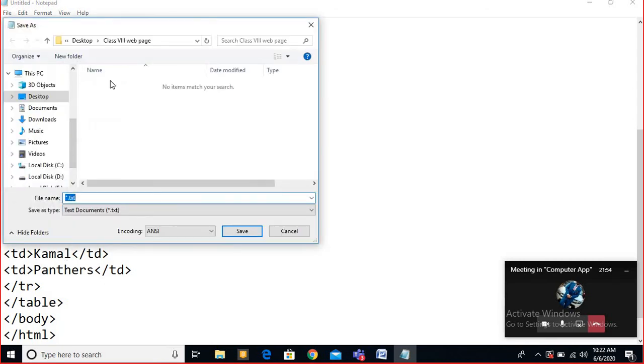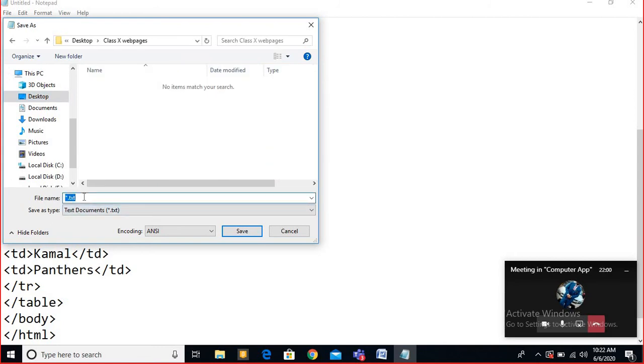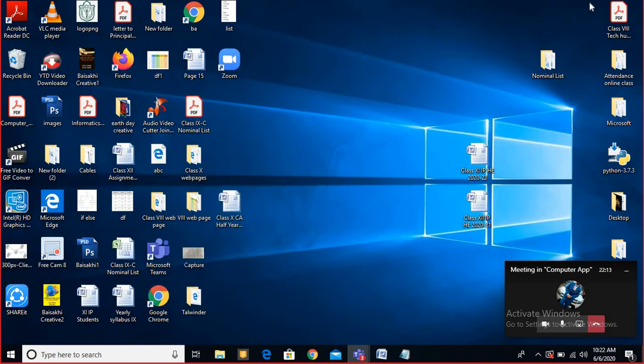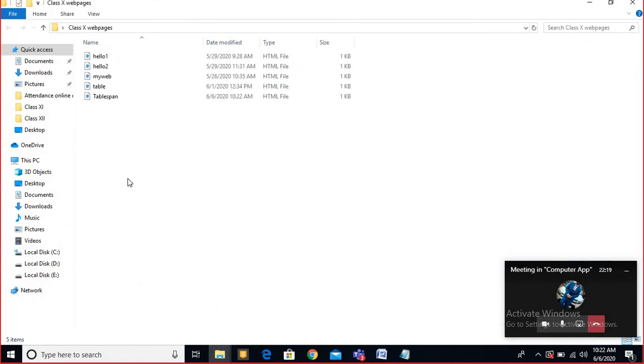I'm going to save this file. I'll save in that folder, which is class 10 web pages. So I have table span, and I have given .html. Then I'm going to save this. So now I'm going to run this. Class 10 web pages, this is the desktop for this. Then you have to click here. This is my file.